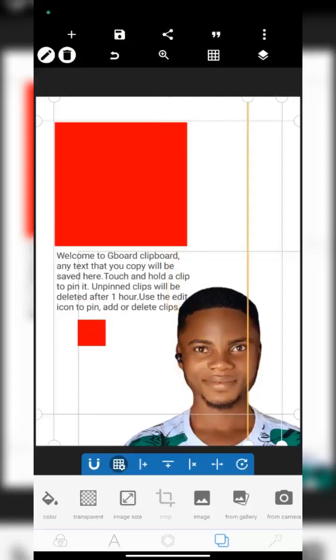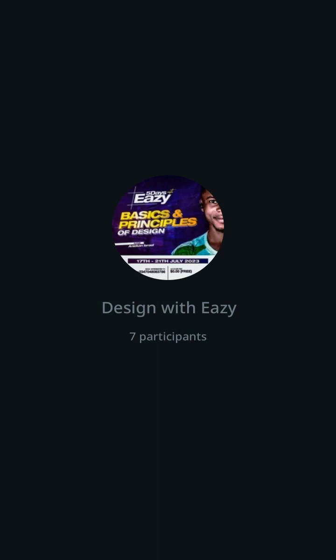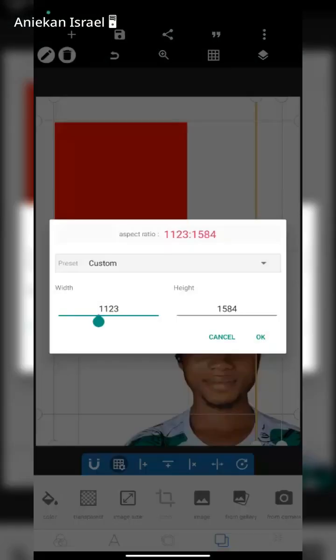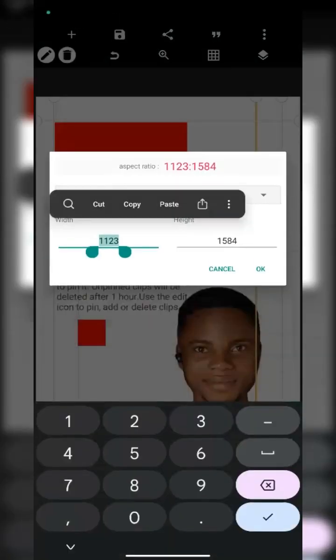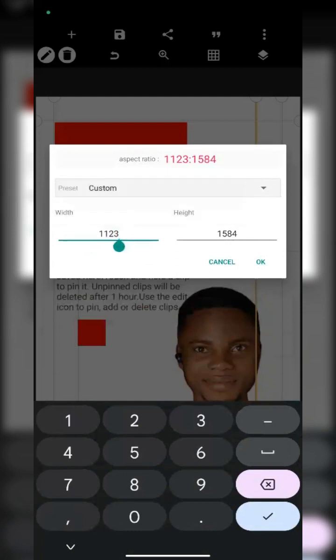So the same thing happens with any paper size that you want to design with. So it can actually change. If you change this the other way around, let's say, let's put it like this.